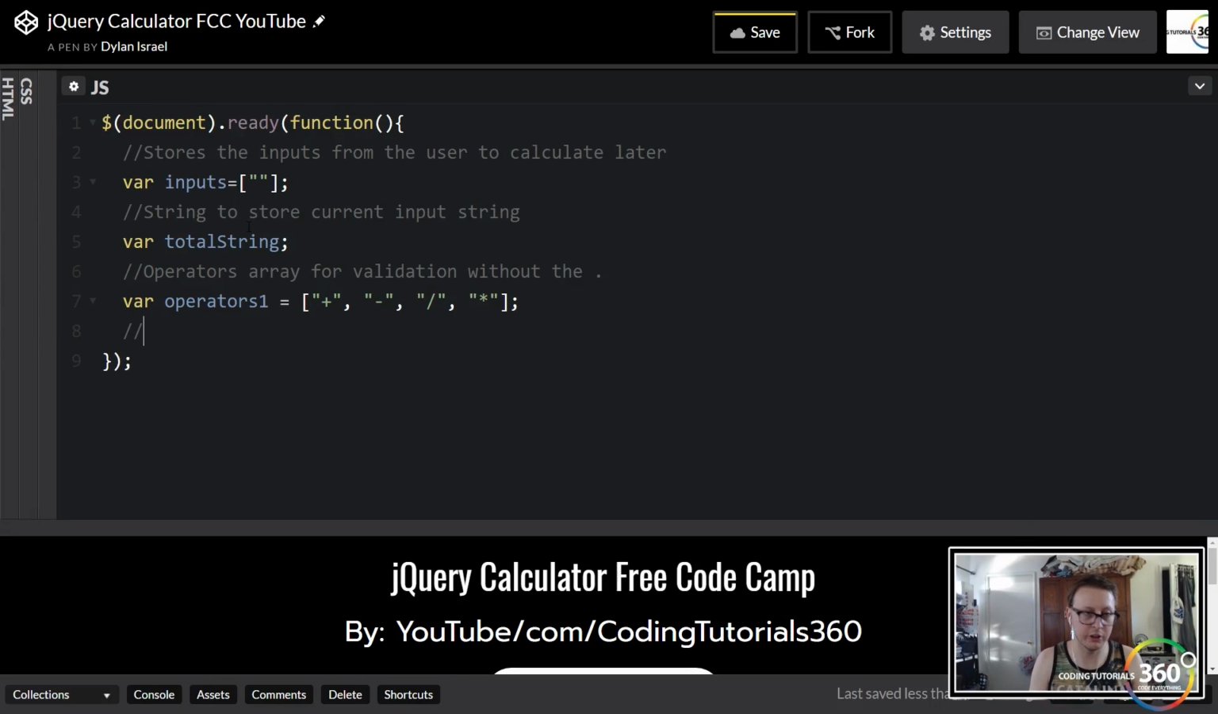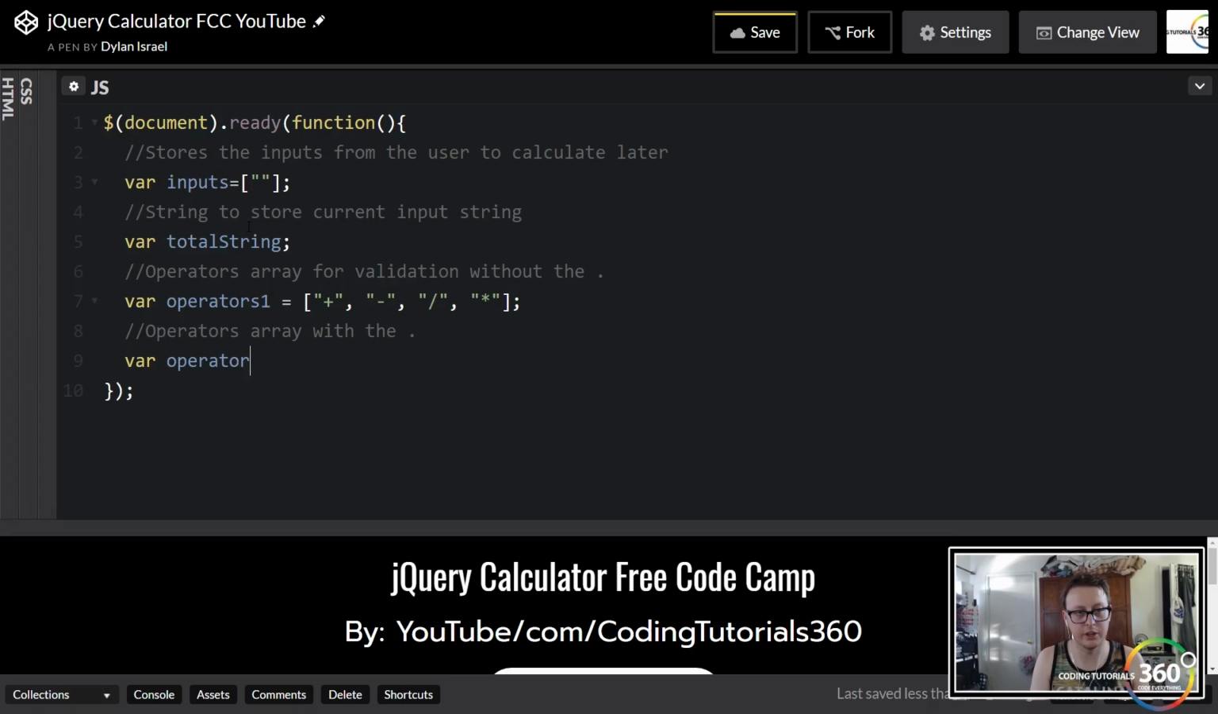Now the other one, operators2, is an operators array with the dot. At the time there was more than one thing in it, but in the end it was just a single dot. This will be used for validation as well. The next thing is our final global variable called nums. This will be used just to make sure everything's a number and everything's on the up and up: 3, 4, 5, 6, 7, 8, and 9. We'll put a comment: numbers for validation.